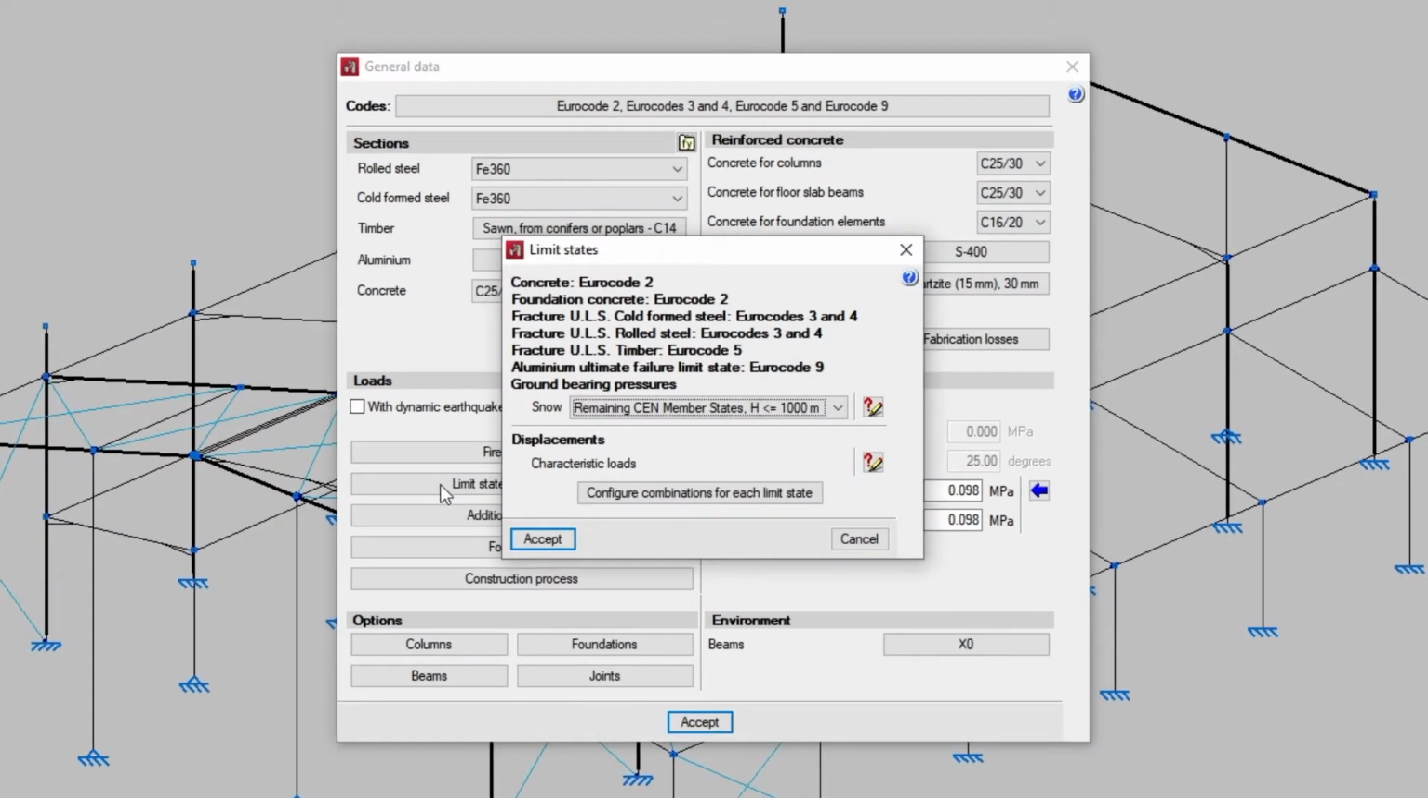In the Limit States pop-up window, we can consult and modify the data necessary to check the structural elements for the ultimate limit states of the different materials. Additionally, we can define the combinations for ground-bearing pressures and for displacements.